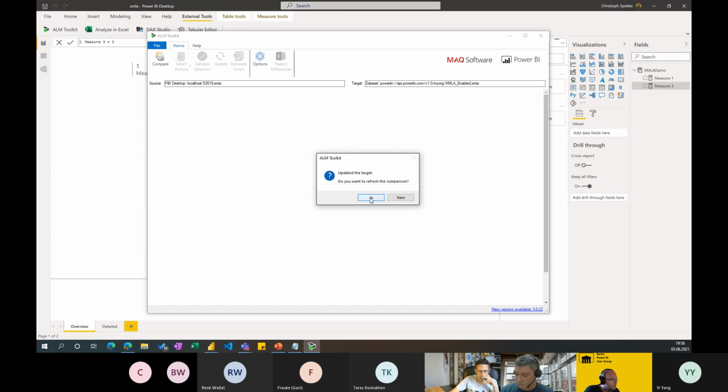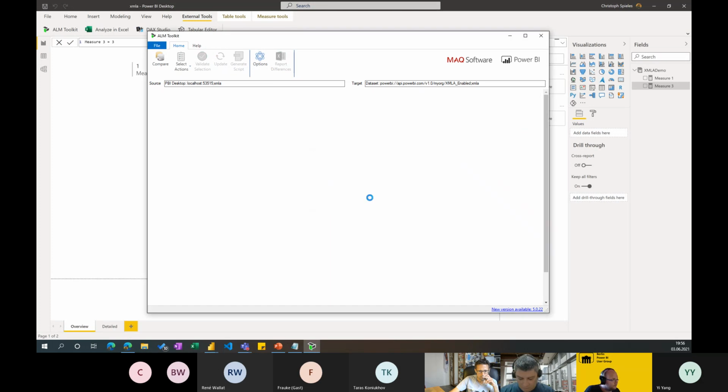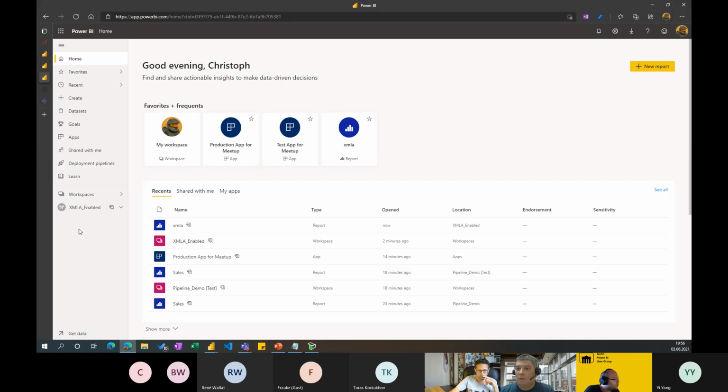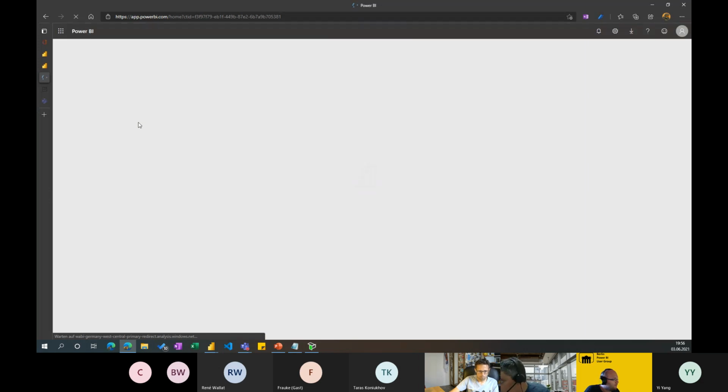Close. Let's refresh the comparison. And the comparison now, of course, still tells me that measure 2 is missing in my source because I don't have it in my file, but the rest is now there. Let's go back to my report. I always do the browser refresh because sometimes, because of the cache, it doesn't appear in the report.